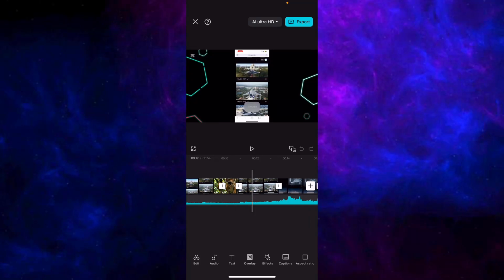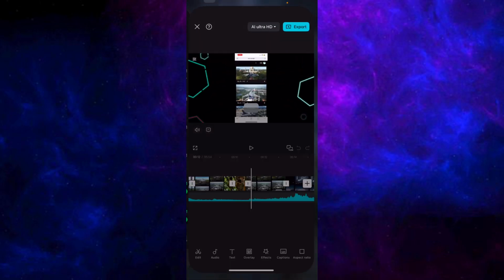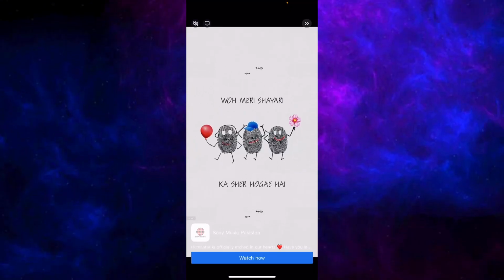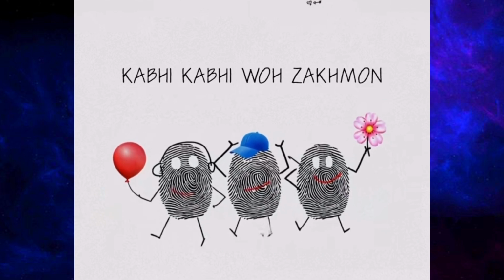Whenever I'm using CapCut and I just minimize it for a second to do another thing and open it again, it just throws an ad in my face. So I've discovered the easiest way to deal with it without paying any money and without buying its pro subscription.